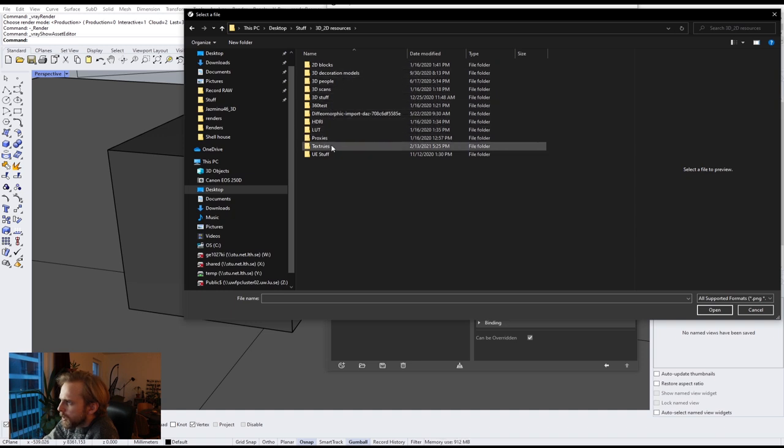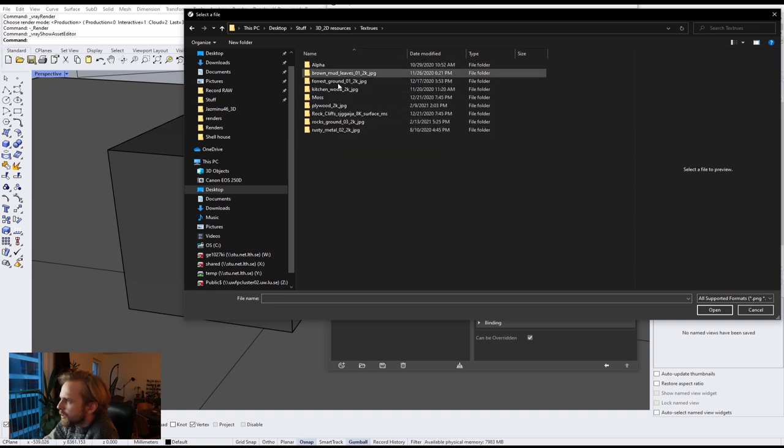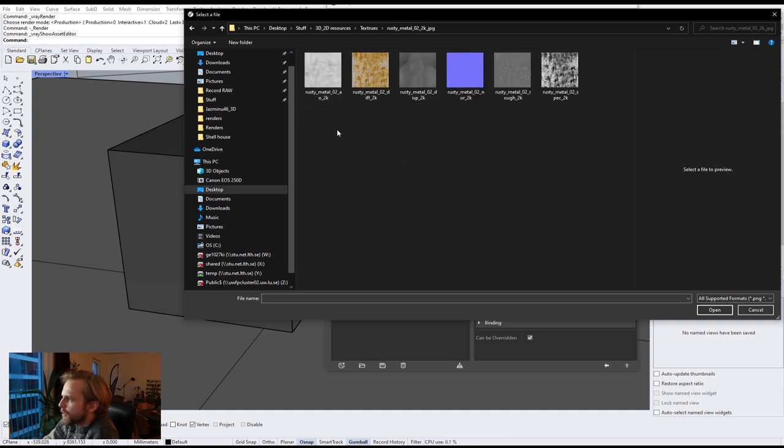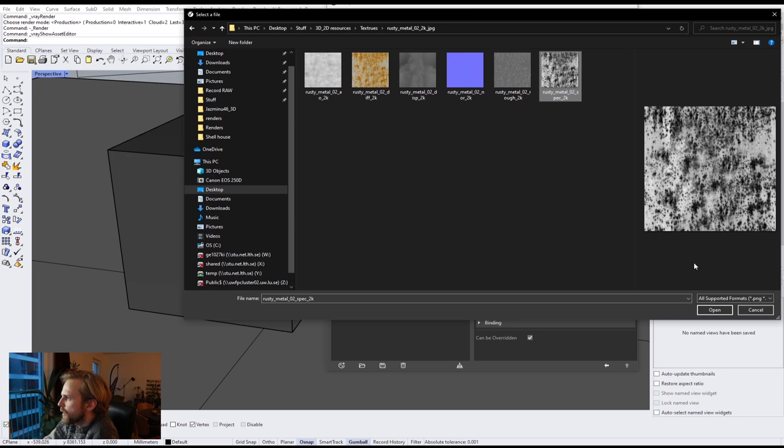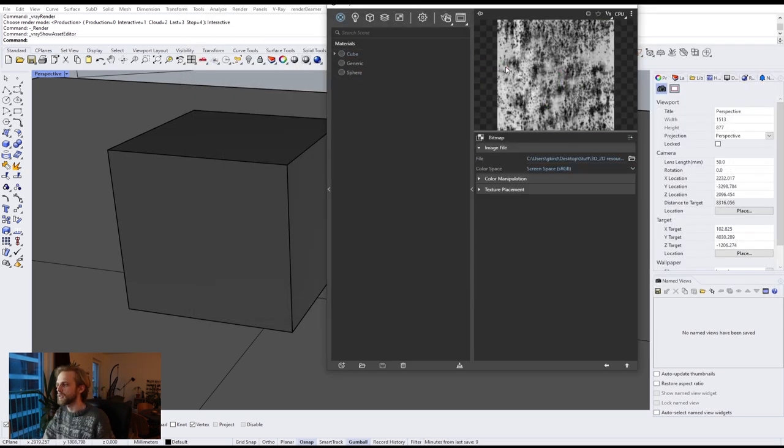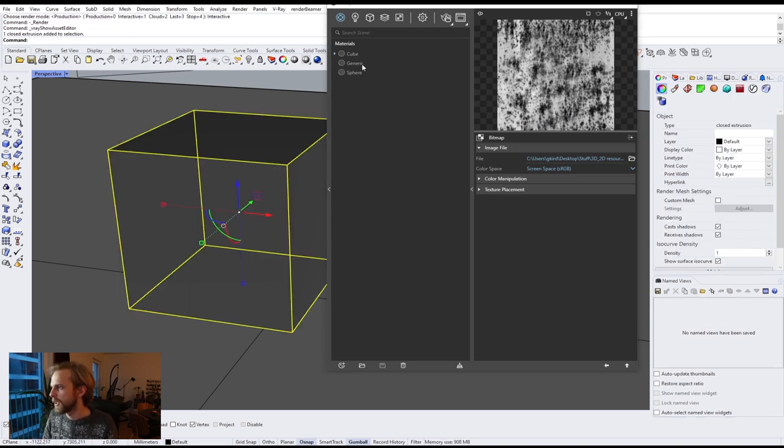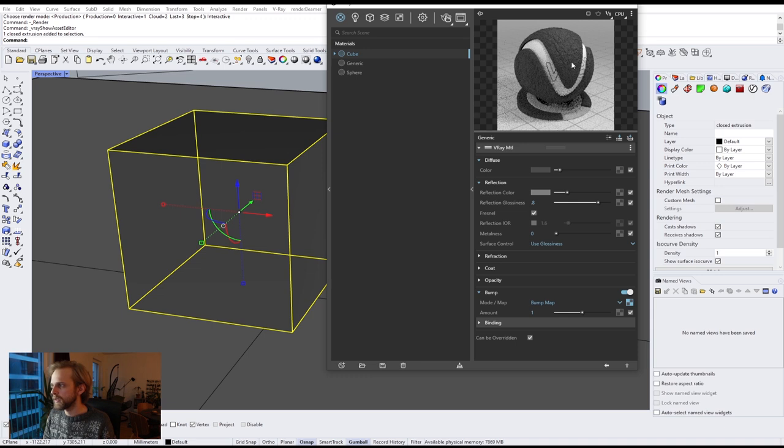Textures. Sure, rusty metal, that's fine. I'll just use this, whatever. It's kind of a random texture here, right? So this is now my bump map texture. And if I take a look at the preview, it looks like this.